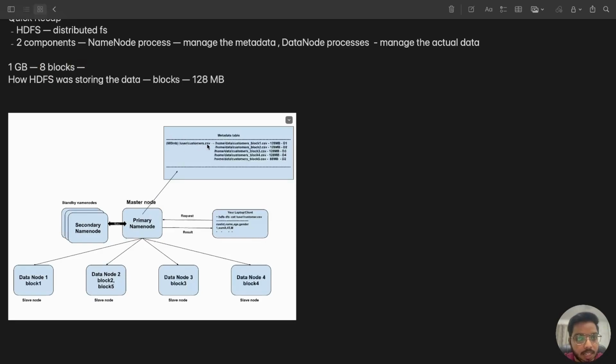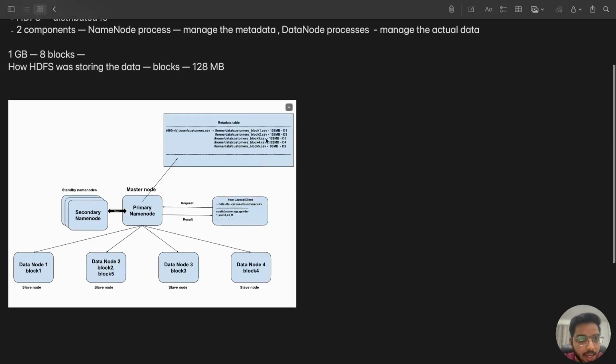If you see customer.csv, say this is the file you have stored on HDFS. You store this file as customer.csv, but under the hood, for example, this customer.csv is 600 MB. HDFS divides this file into blocks of 128 MB each, so we'll have, let's say, 5 blocks. It created these 5 blocks and stored them on these data nodes, because the actual data is stored only on the data nodes, and the metadata is stored on the primary name node.